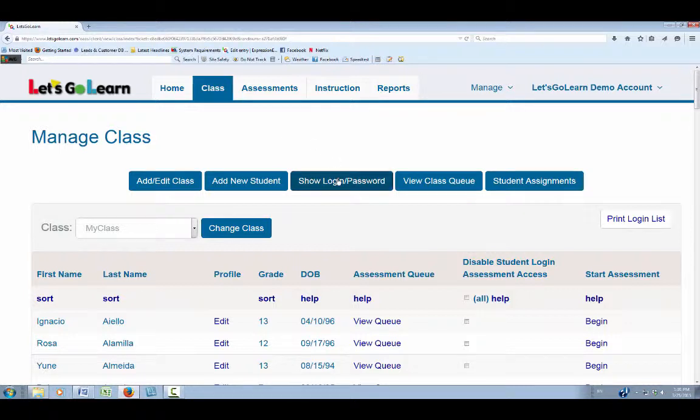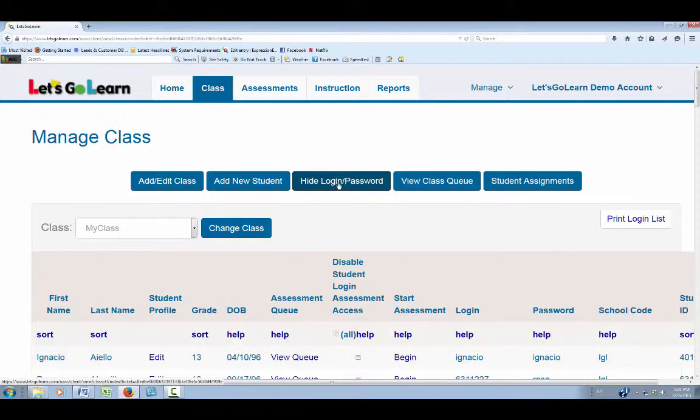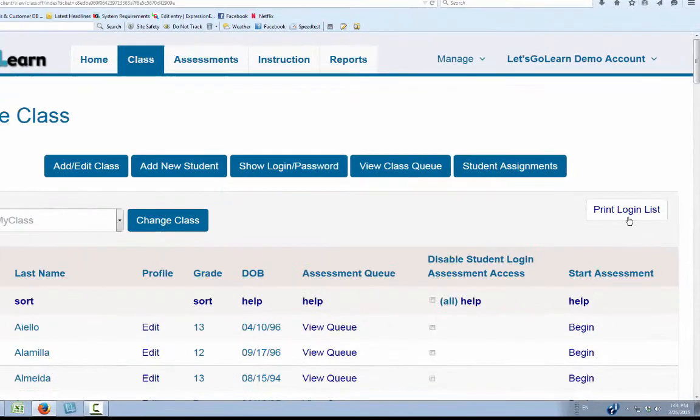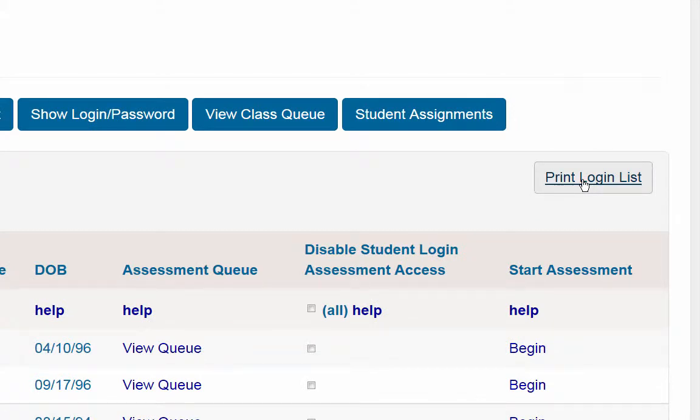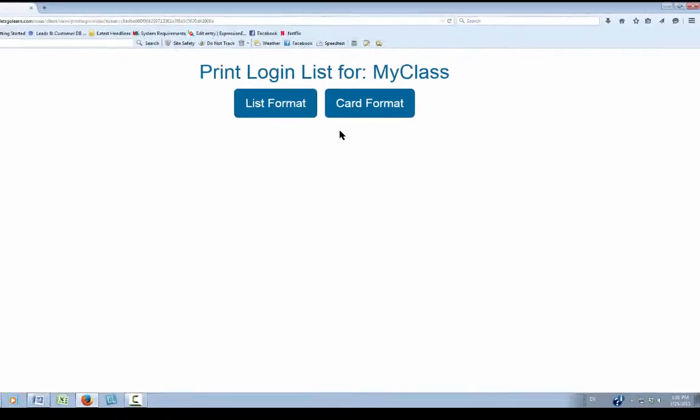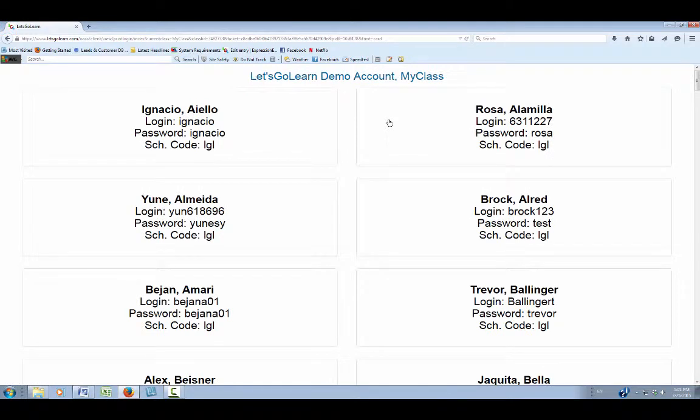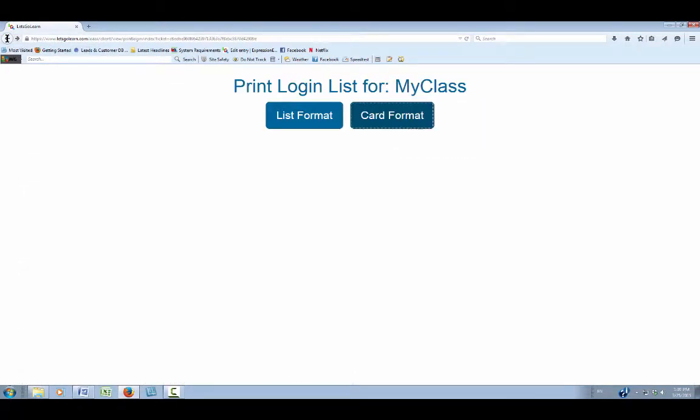On the class page, you can also look up the students' logins and passwords on this toggle button. It'll then display on the screen. You can print out the login list on the right hand side here. So click on Print Login List. There's a list format or a card format. You should use this before you're testing your students.